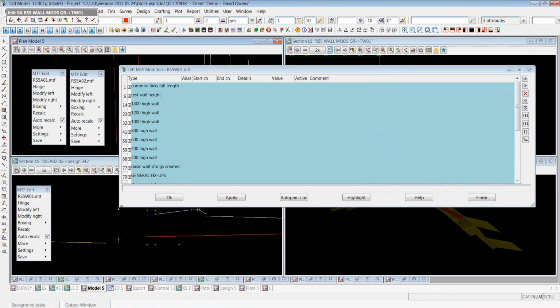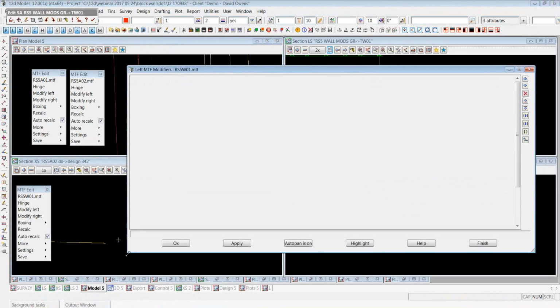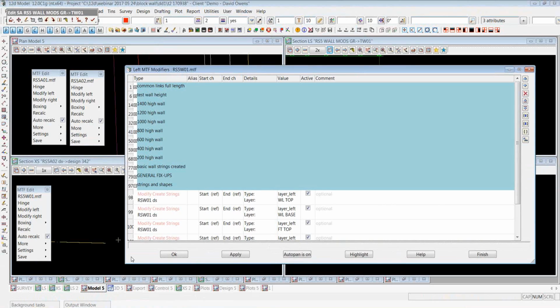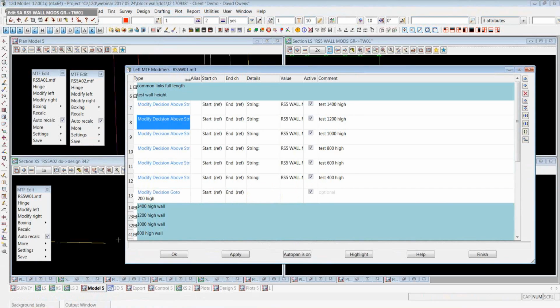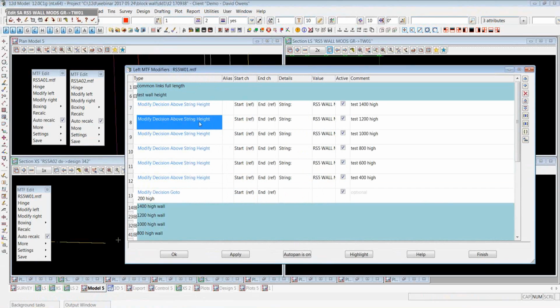Okay. Now in the MTF file itself, when it comes to these retaining walls, obviously there's going to be different things happening with the footing depending on just how high the wall actually is. If it's a relatively small wall, you only need a small footing. If it's a tall wall, then the footing needs to grow. So there's a little table in that standard drawing I was looking at before. So the way I've implemented that is to have a whole heap of decisions. Now these decisions are just testing the height difference.